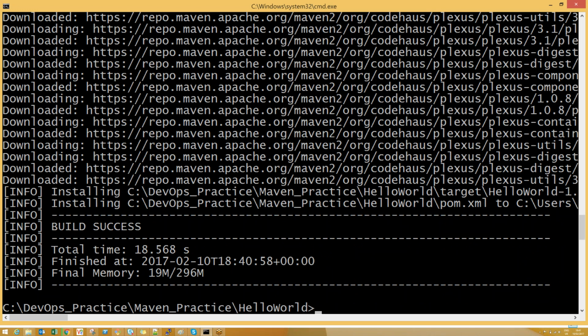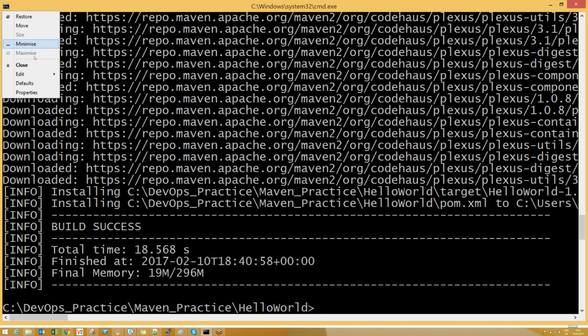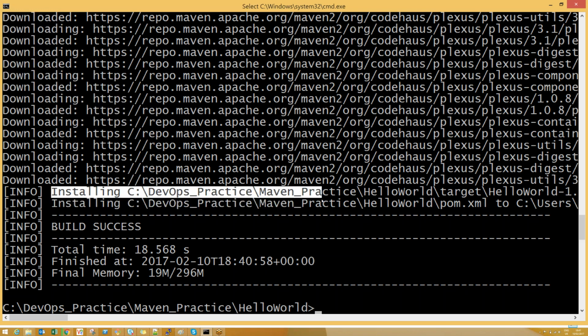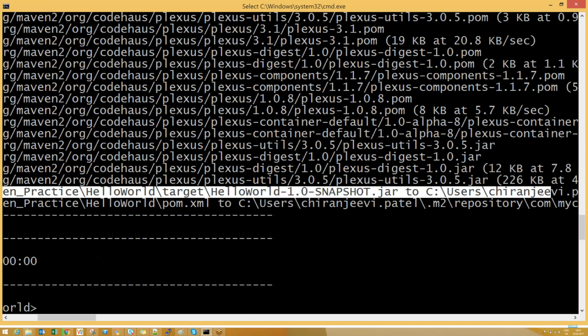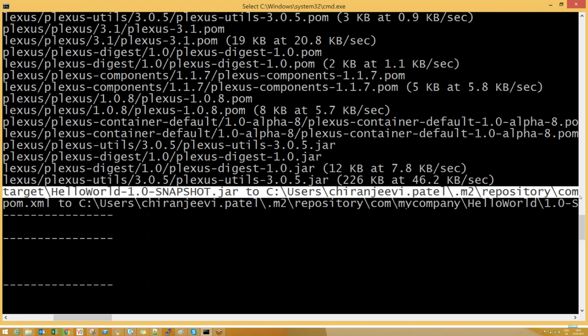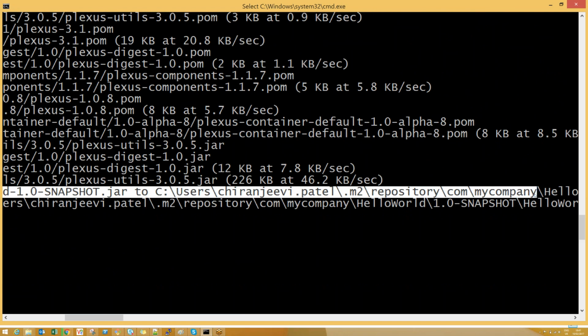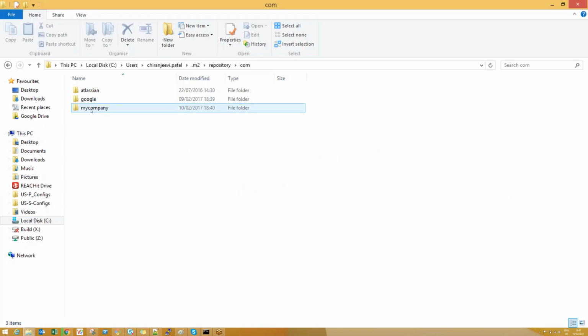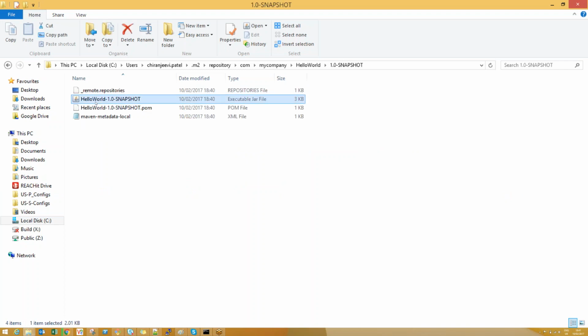Okay, it's done. Can you see these two lines? If you observe these two lines, it is trying to deploy your hello world .jar file to C users .m2. Now it would have created the com my company folder and all. Check it out, guys. Can you see com my company is created and hello world is created, and can you see the version and the jar file name? That's it. So the install will push your jar file to your .m2 local repository.